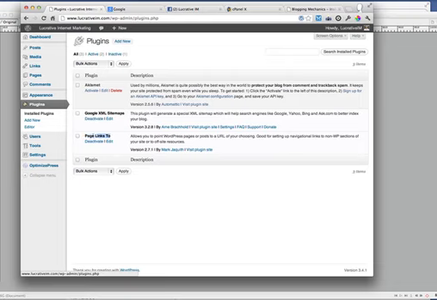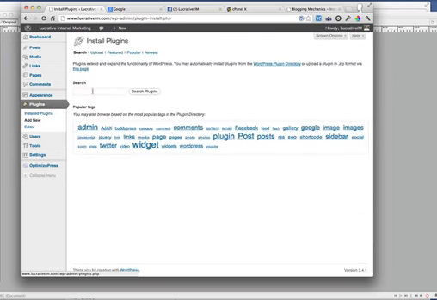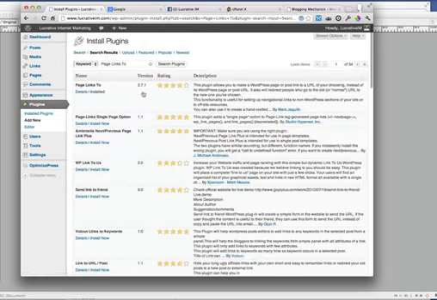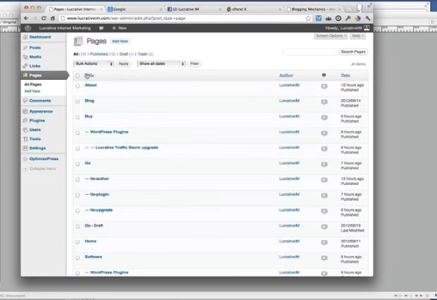How do you get this plugin? You go to add new, and you type in the search box Page Links 2, click search, and here it is right at the top, and you'll have an install link. Just install that, activate it, and you've got this plugin. And what this plugin does is it adds to each page a small box.